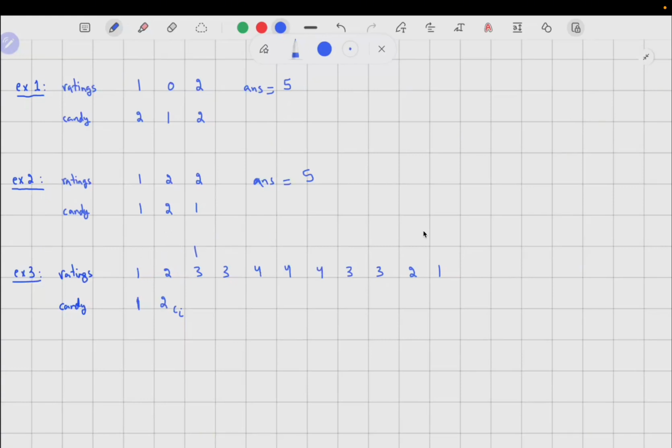So let's put I right here. So this is now Ri, and this is now Ci. And let's compare Ri to the previous rating. So Ri is a 3, which is larger than 2. So Ci must be at least equal to Ci minus 1 plus 1 candy, so it will be equal to 3. So at least this child right here must take 3 candies. And what about the relation between Ri and Ri plus 1, where this is Ri plus 1? They are equal, so we do not need to do anything in this regard.